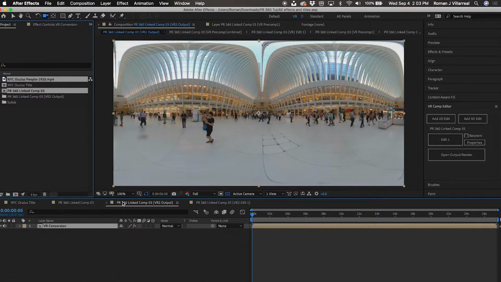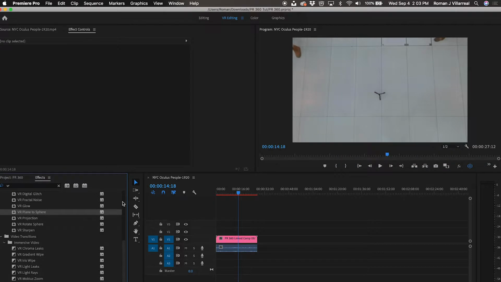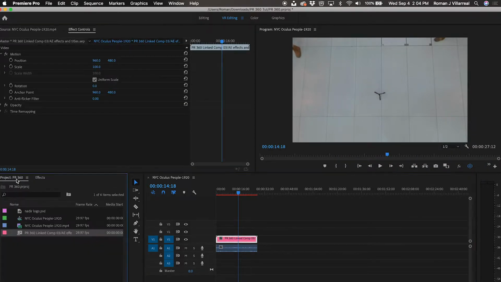So I'm going to save this project. If I go back to Premiere Pro, I'll see that it's still there because this is using the original linked footage. So what I'm going to do is replace this with a different clip that's inside of After Effects.